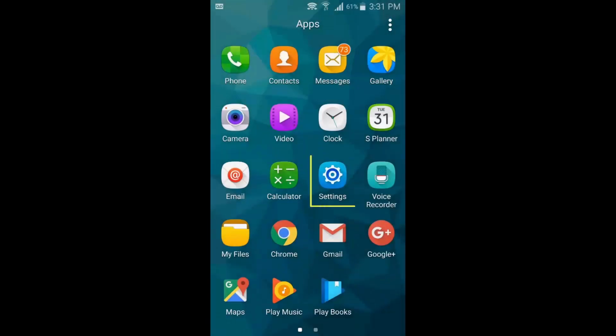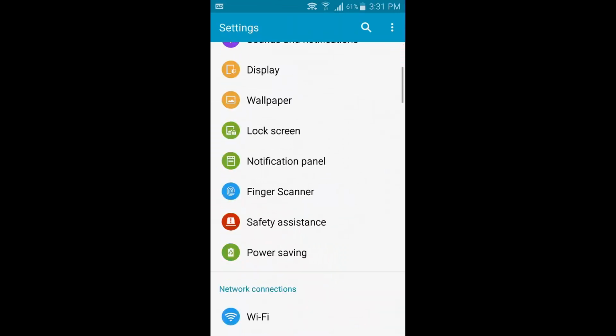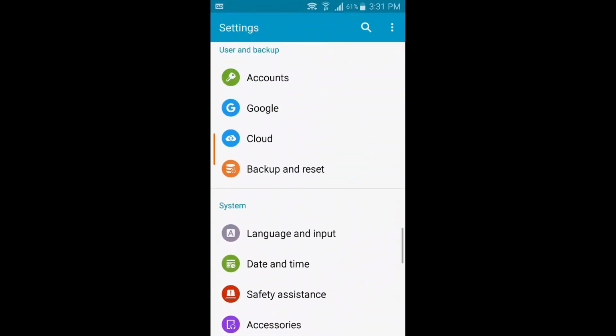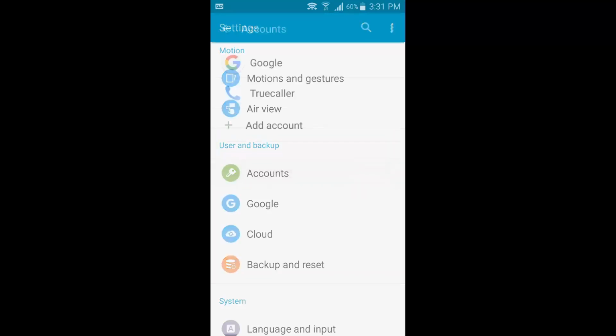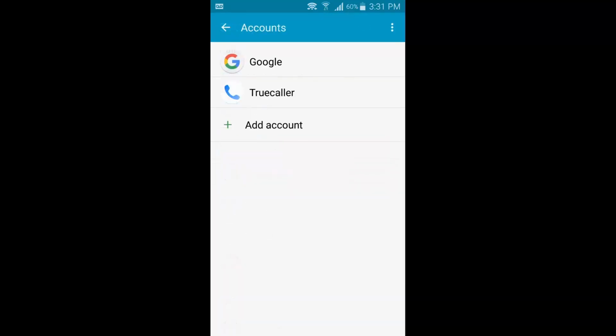Hi. On your Android device, open up Settings. Search for User and Backup section. Open Accounts. Add your Google account if you haven't.